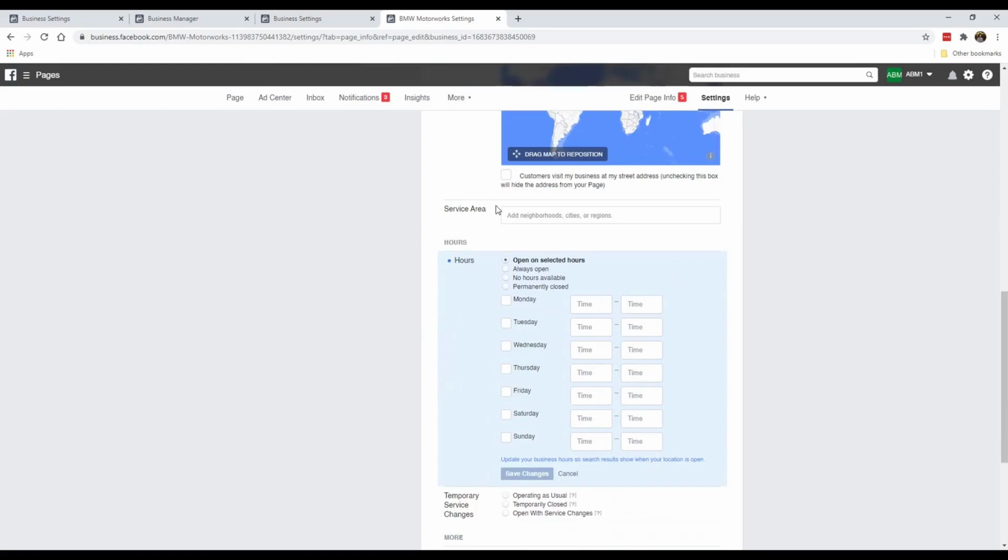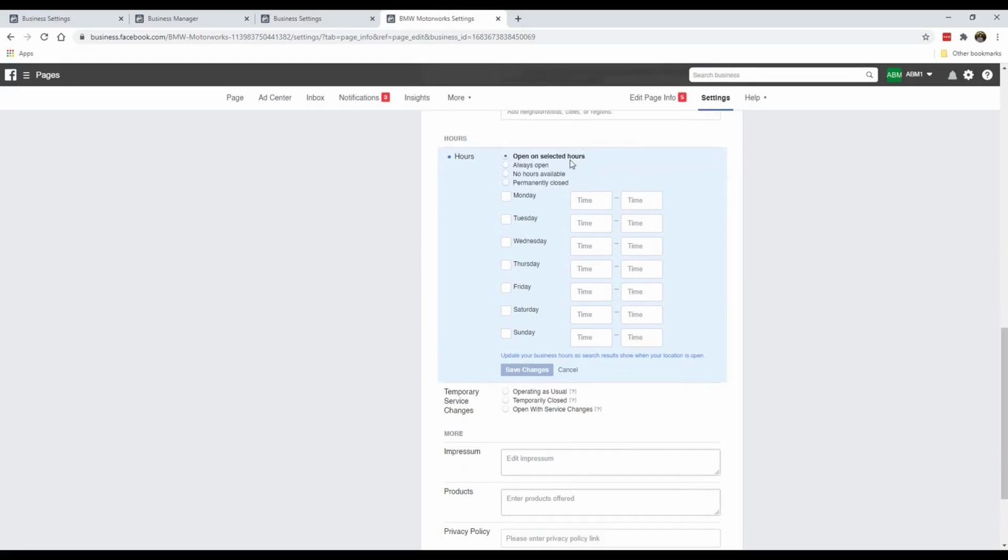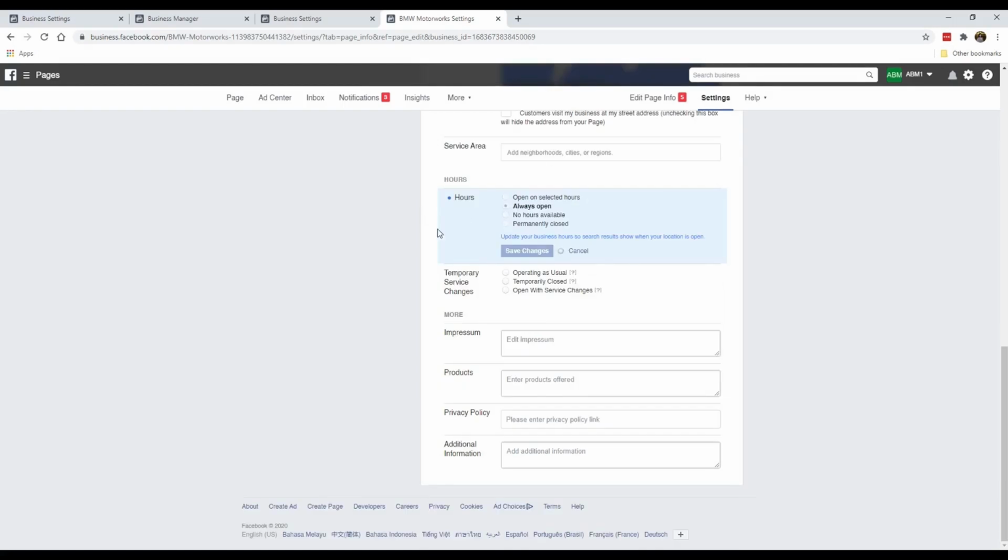Since the address is now hidden, we don't need to type anything here in the service area section. If you run a local business with specific opening hours, you can type that in here. That way, people can see when you're available for business. If you're running an online business, which is open 24/7, you can click on Always Open, and hit Save Changes.